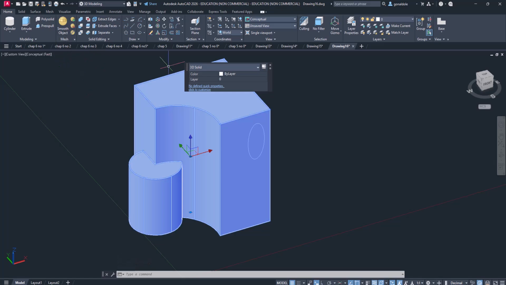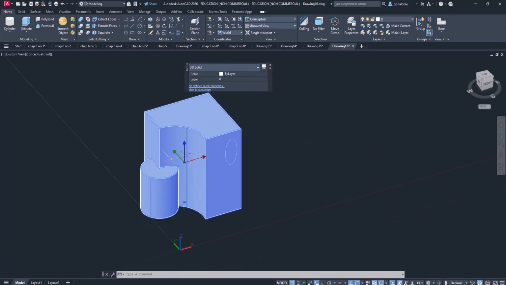With the combination of these three tools, you could form lots of 3D shapes while doing your product design or engineering design. So watch out for the next video, where I'll be showing tutorials on how to use more of the 3D objects and solid modeling. Thank you.